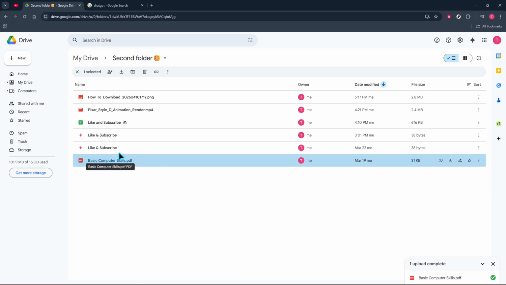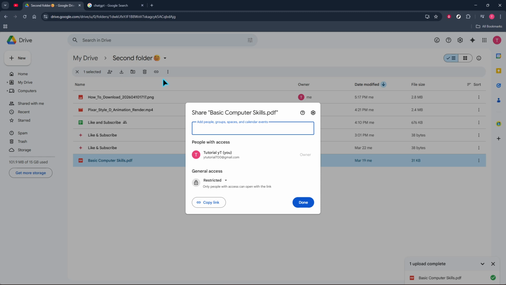At the top, click the person icon, which is the share button. This opens the sharing window where you control exactly who can view the file. In the sharing window, find the access setting that currently says restricted. This means only specific people you add can view the file. Click that setting to open the link options.